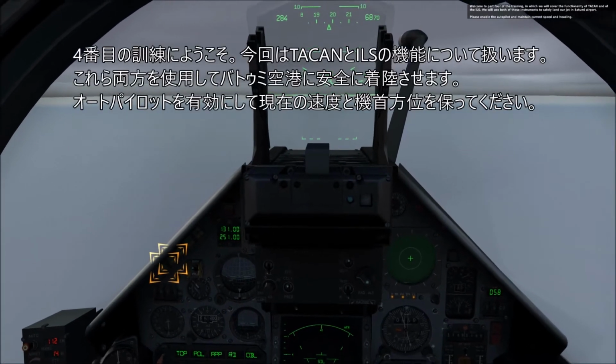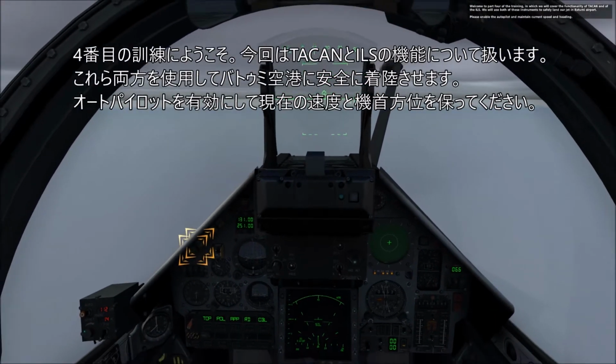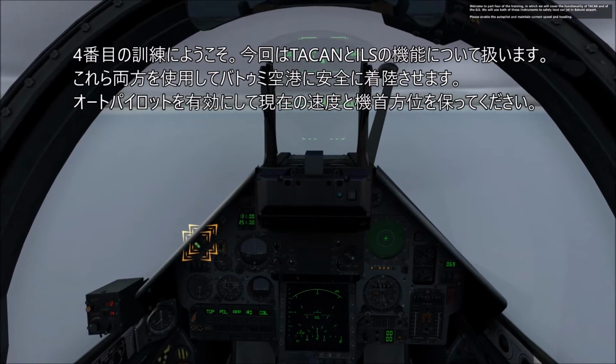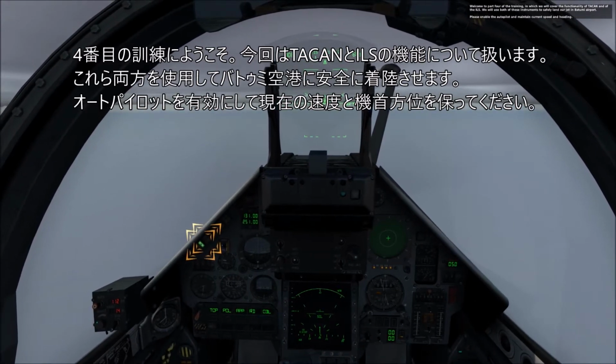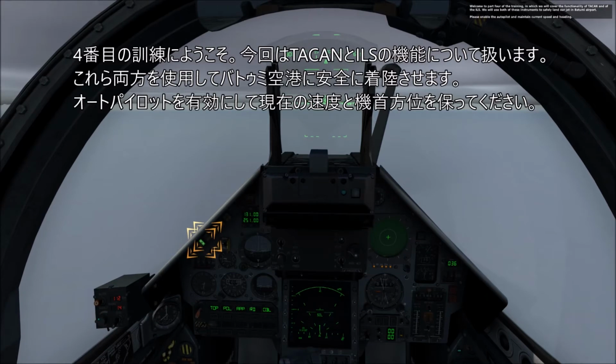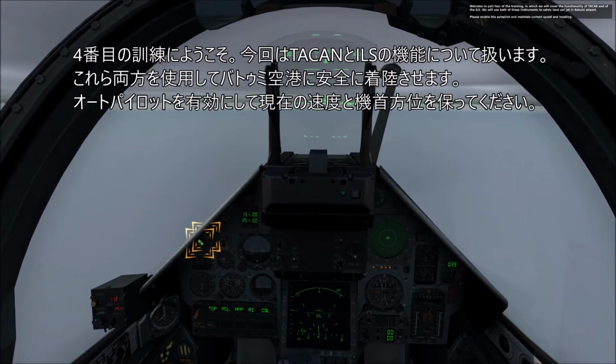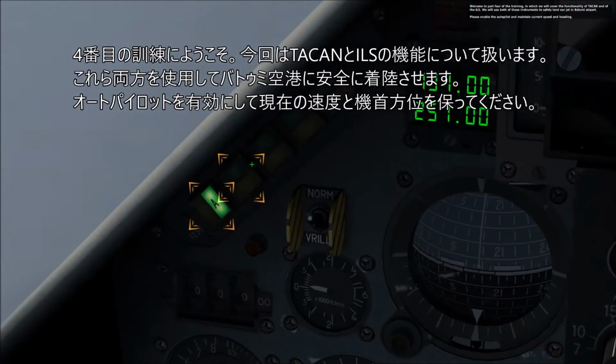Welcome to part 4 of the training, in which we will cover the functionality of TACAM and of the ILS. We will use both of these instruments to safely land our jet in Batumi Airport. Please enable the autopilot and maintain current speed and heading.